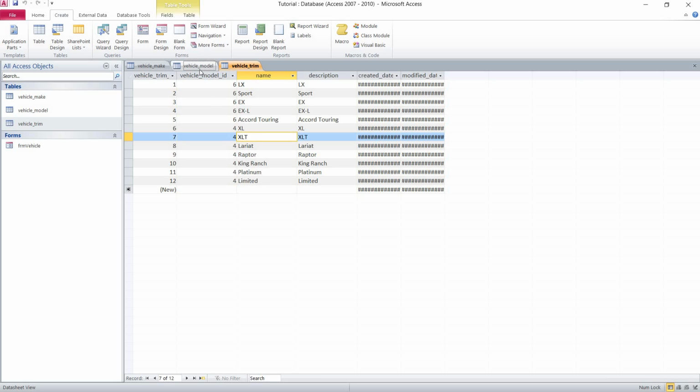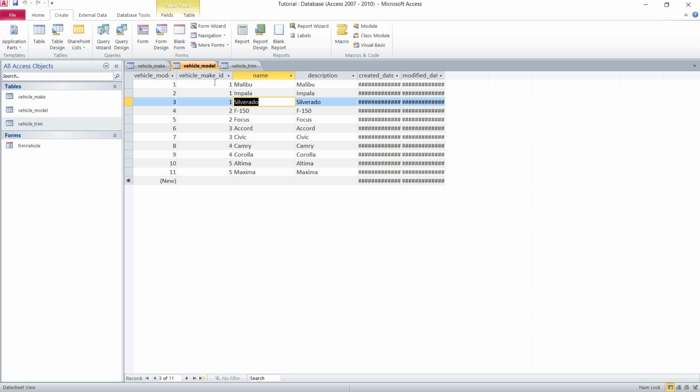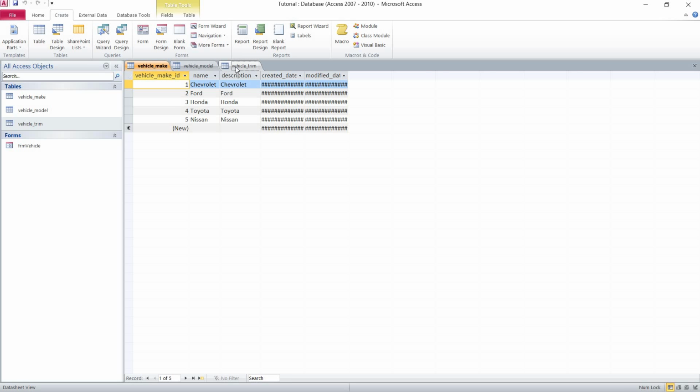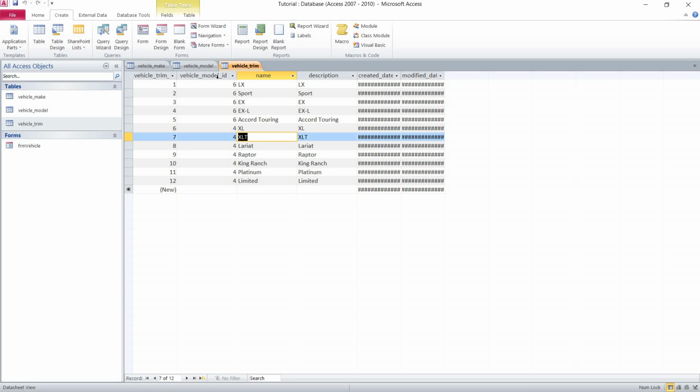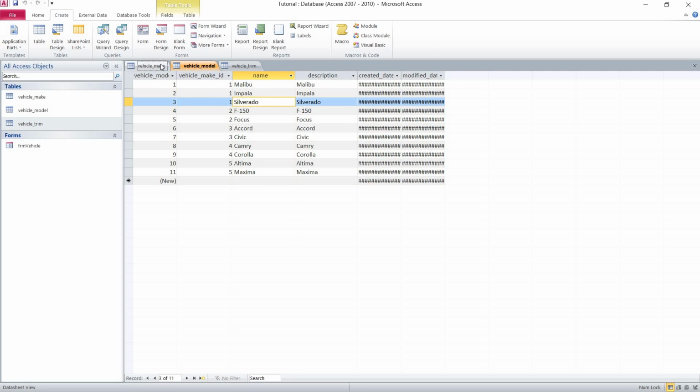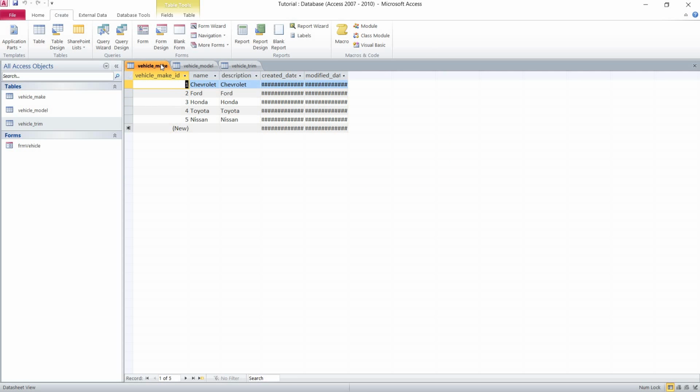And you'll also notice that in the vehicle model table, I have a vehicle make ID. This is a foreign key pointing to the vehicle make table. And in the vehicle trim table, I have a vehicle model ID, and that's a foreign key pointing to the vehicle model table. So those are the tables and the data in the tables.